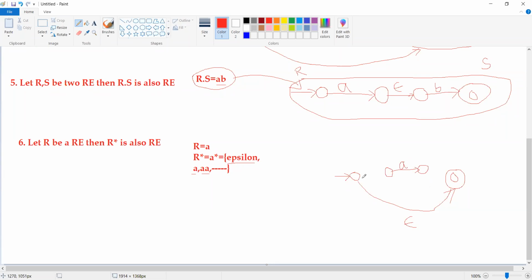Now please observe, here we don't have any transitions from the initial state to this state, and from there to the final state. Now we need to introduce the transitions from here to here, but without reading any input symbol. When we don't read any input symbol, it will be epsilon.